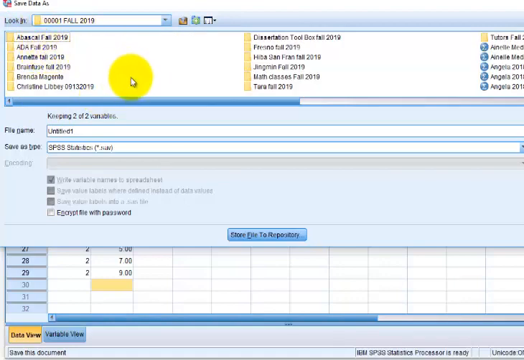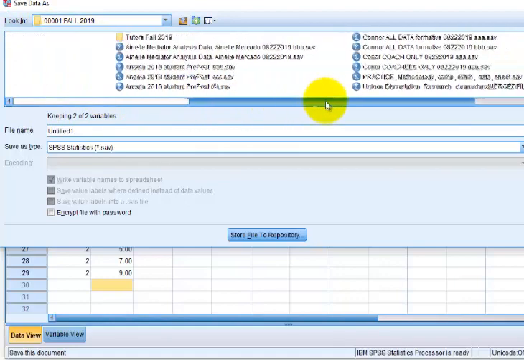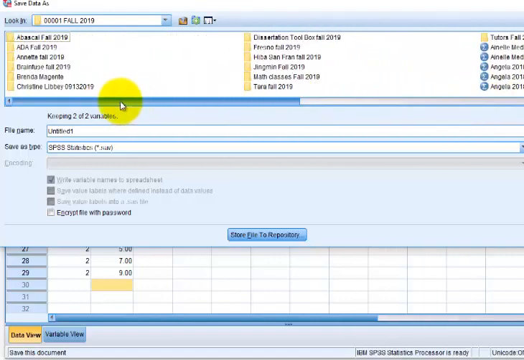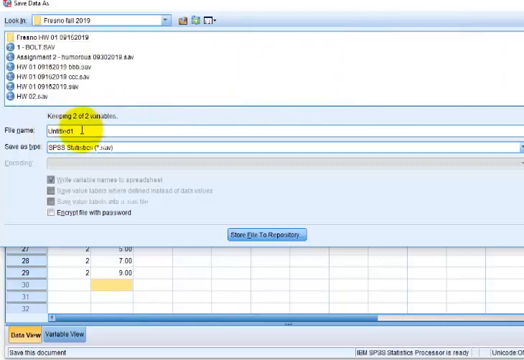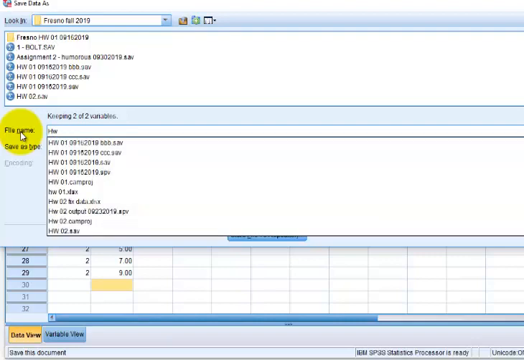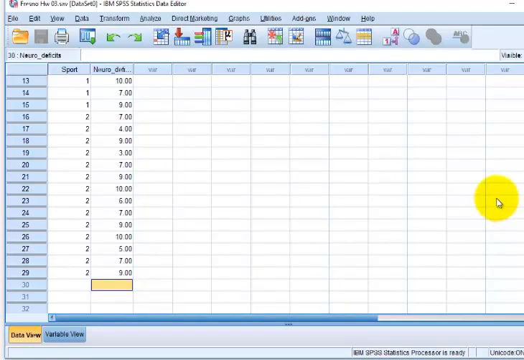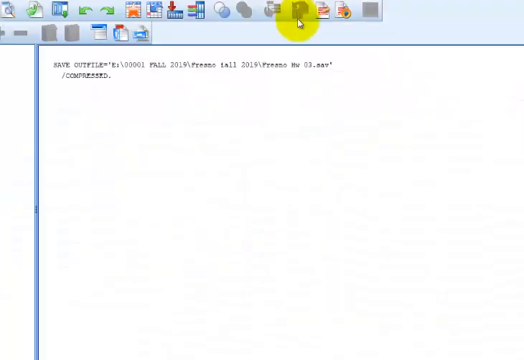Fall. This is everything I've done so far this semester. Isn't it crazy? Oh my God, SPSS. But you got a special folder. Okay, and this was... This is homework 03. Fresno. Save. Stop it. All right, we don't need that yet, so.